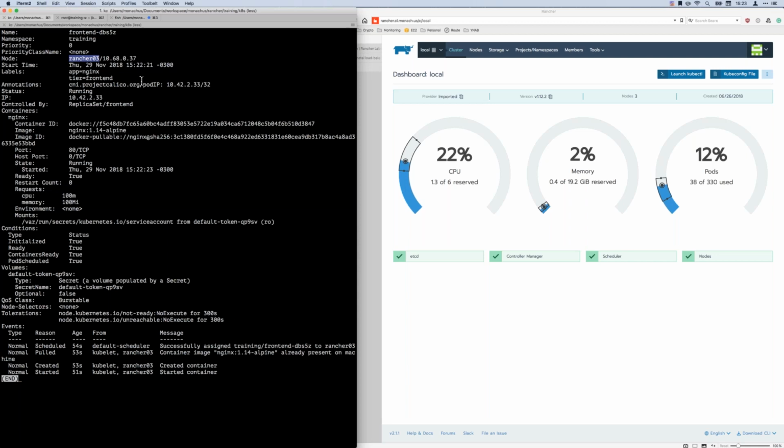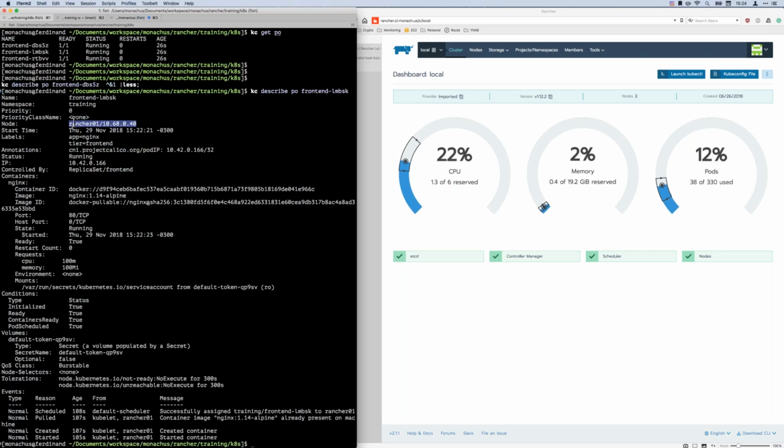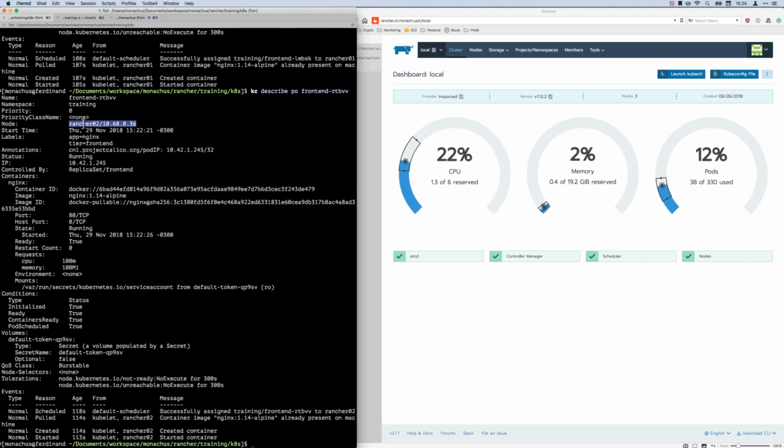So this one is running on my host Rancher 03. Let's look at the other 2. Say kubectl. This guy is running on Rancher 01. And this guy is running on Rancher 02. So you can see that the replica set recognized that we have 3 nodes in our cluster, and it spread the pods across those 3 nodes.